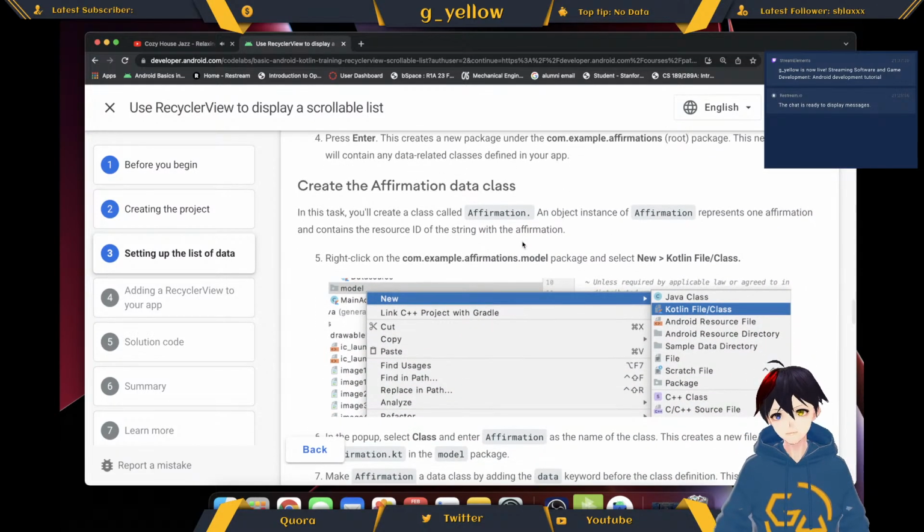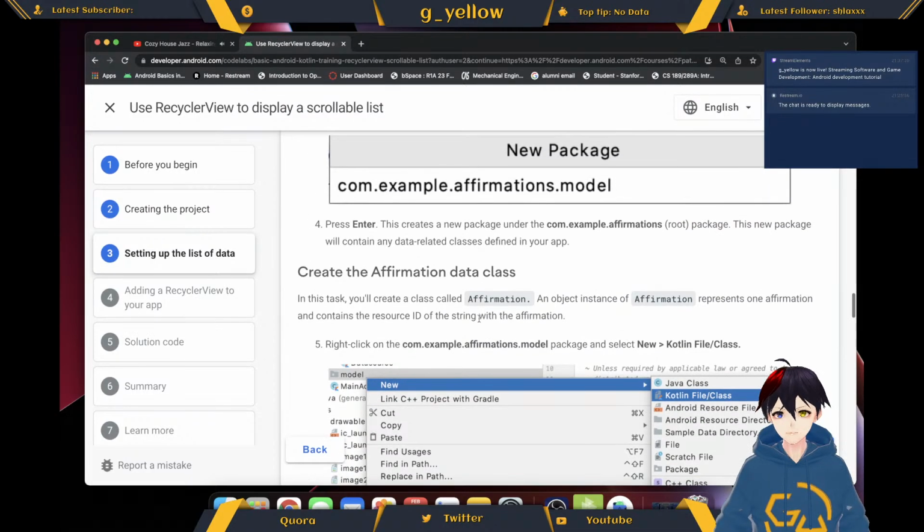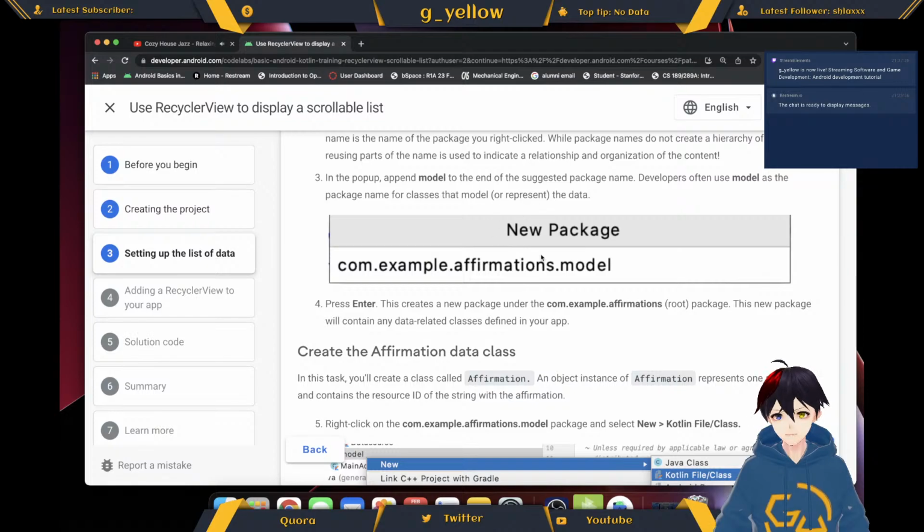Create the affirmation data class. In this class, you create a class called Affirmation. An object instance of Affirmation represents one affirmation that contains the resource ID of the string with the affirmation. Right click on the new class. Basically, this is containing all the classes and etc.